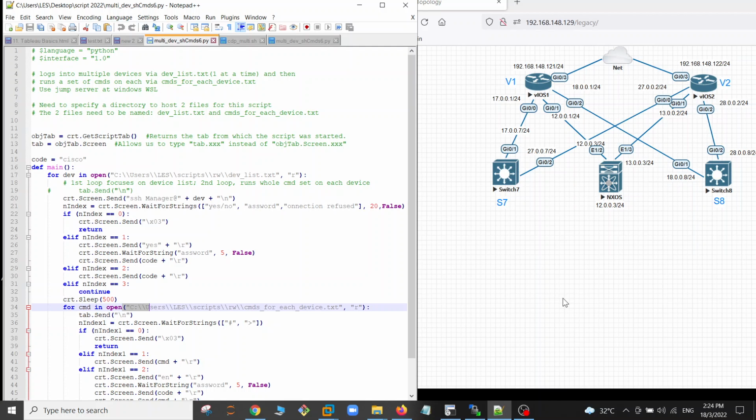I'll show you how to use scripting across multiple devices. Specifically, how to log in to a list of Cisco devices and perform a set of show commands. This script itself has two loops. The outer loop logs into the device. The inner loop executes the commands list.